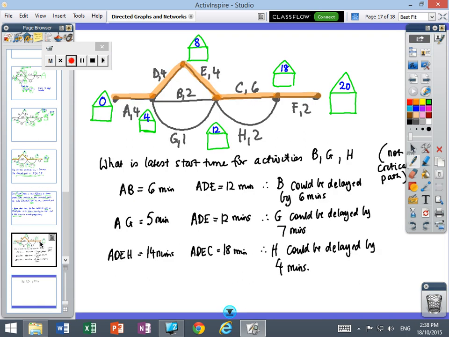Okay, so we've got activities on the critical path A, D, E, C, F. These activities cannot be delayed. They have no float time. They are on the critical path. But activity G and activity H are not on the critical path, so they do have a float time. Also, I forgot, I've got activity B. So B, G, and H are activities that aren't on the critical path.